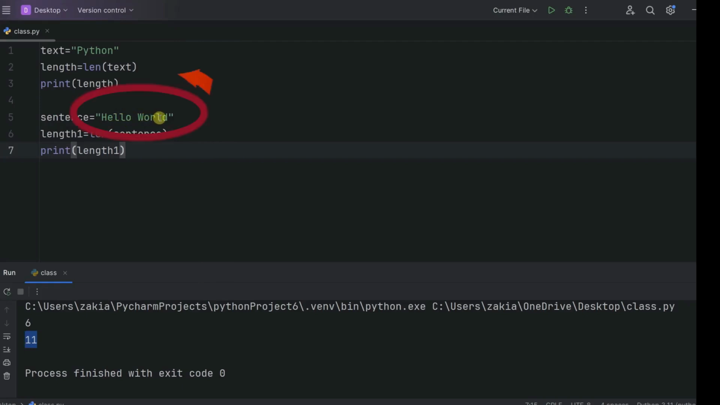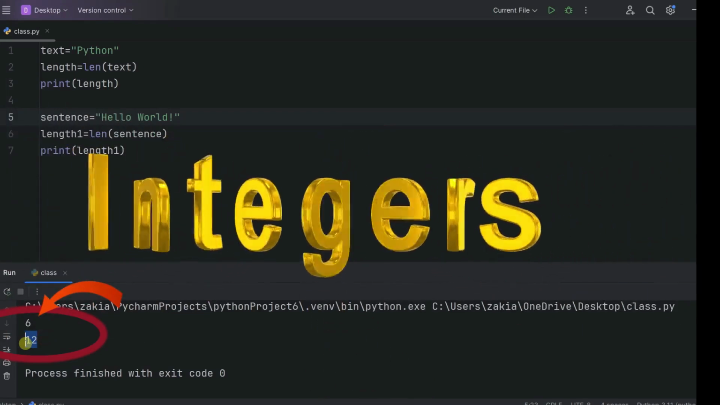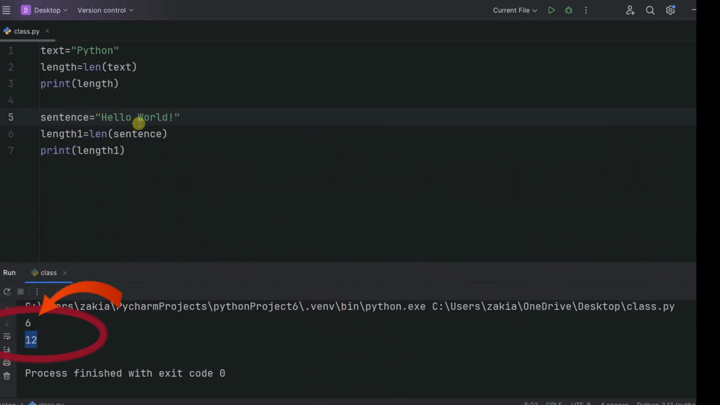So the length function is used to count the number of characters in a string, including letters, numbers, spaces, and also punctuation if we have it. The result is always an integer that represents the length of a string. So this was the string length function.